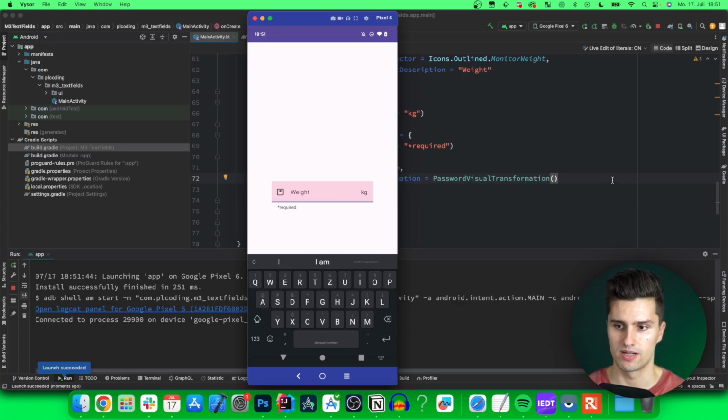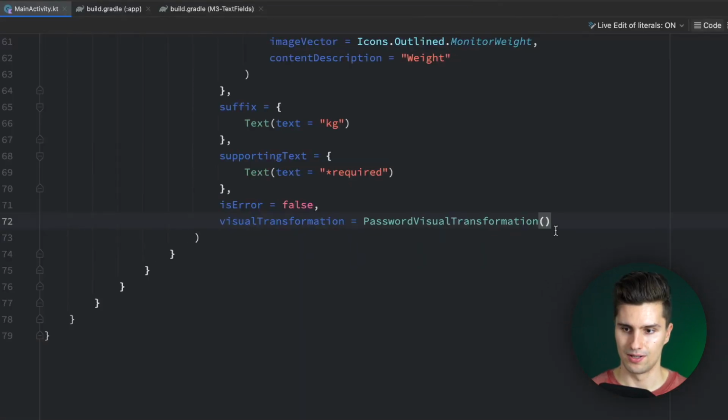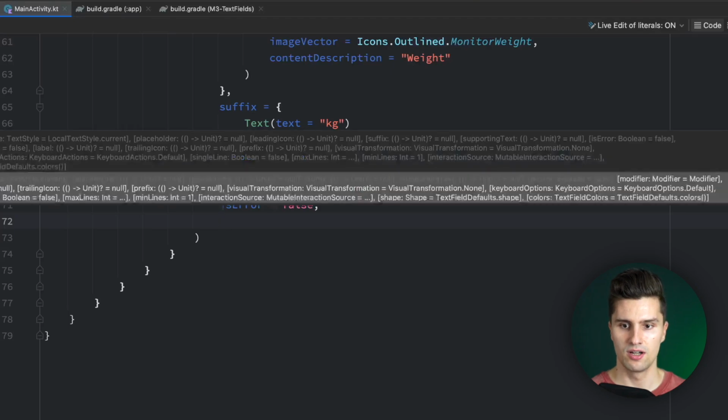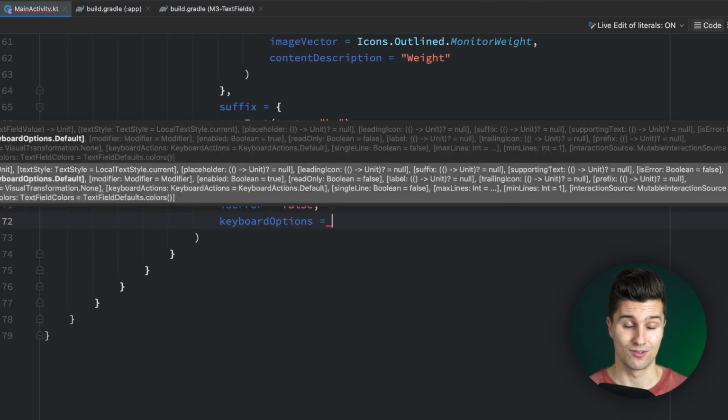So visual transformation basically just transforms a real character just visually to another character, but it doesn't change the actual content of the text field, so the actual value. So let's leave that out because we're not building a password text field here, but rather take a look at the next parameter, and that is keyboard options. That is something that you need quite often and which most people actually don't consider, which gets really frustrating for the user. Keyboard options specifies what kind of text field that actually is.